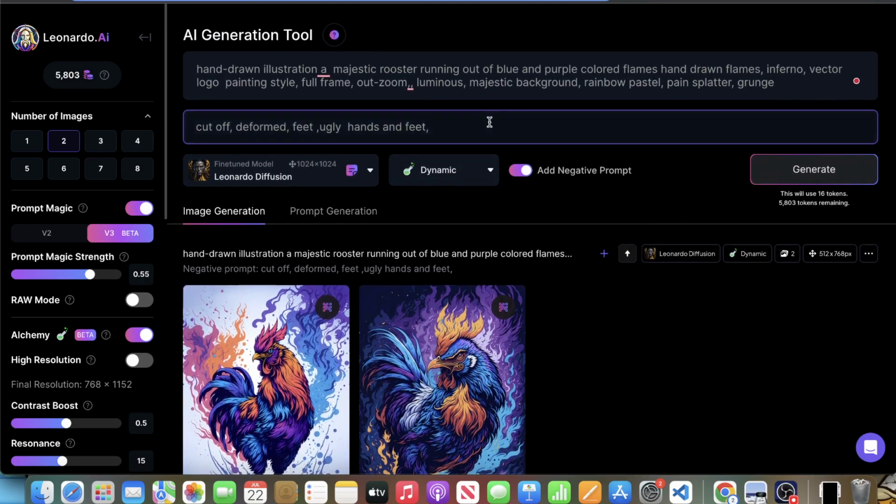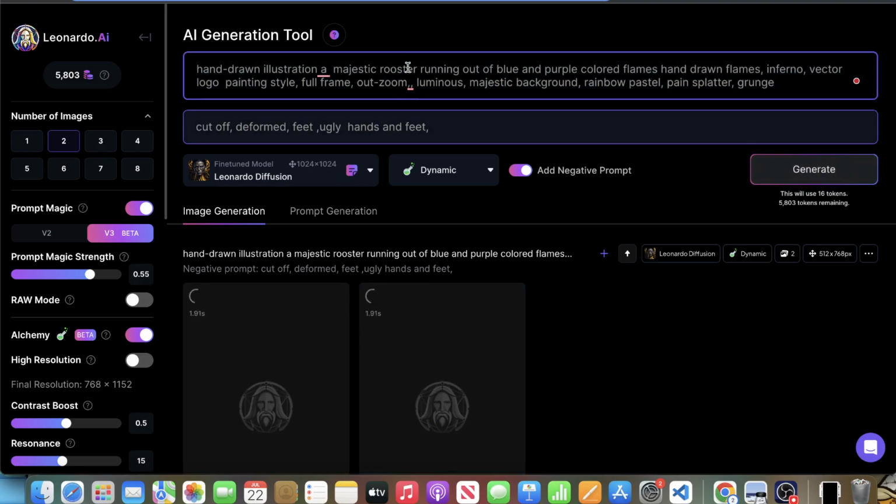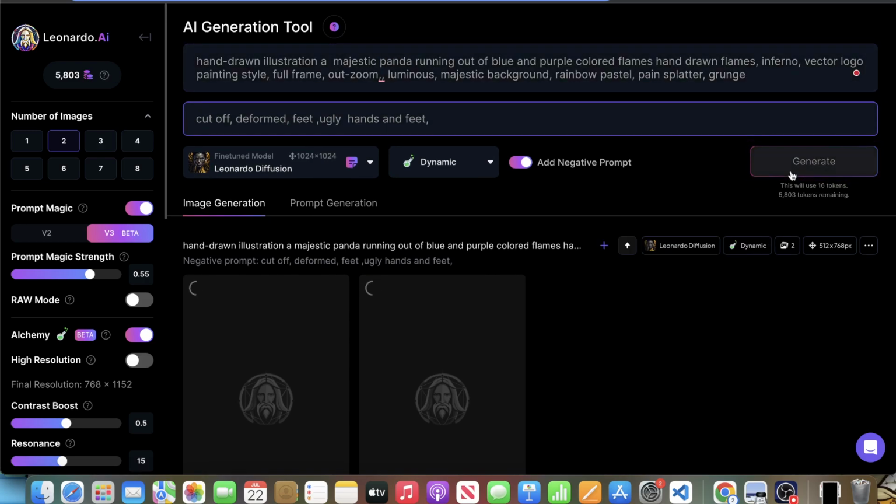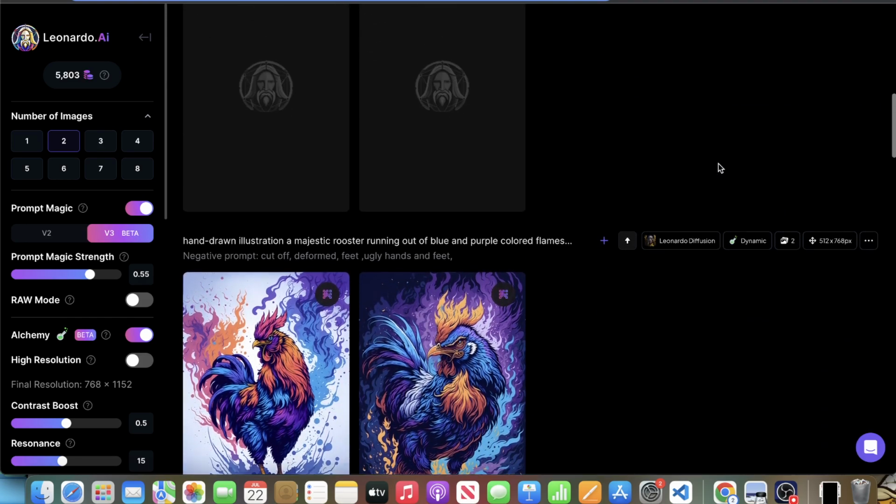But you could see here. So I could have rooster here. Let's say I want to make more designs. I'll just hit generate, and then I'll move on to something else. I could type in here panda, right? So panda, just like that. And boom, generate. And then what I could do is just wait it out and see.